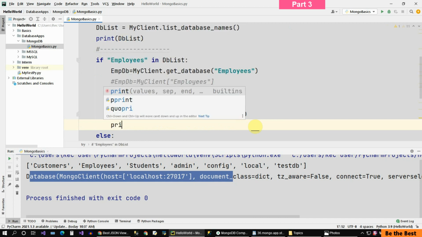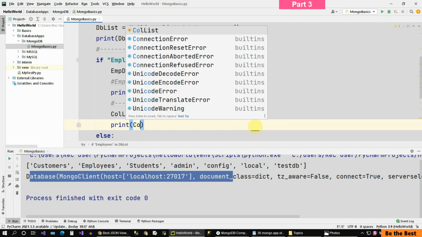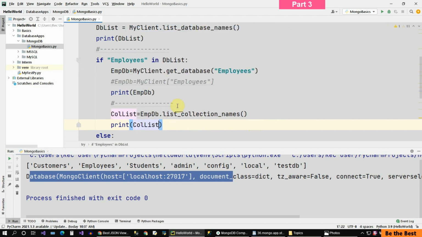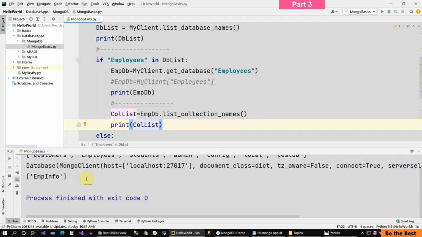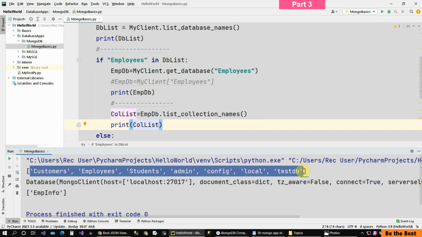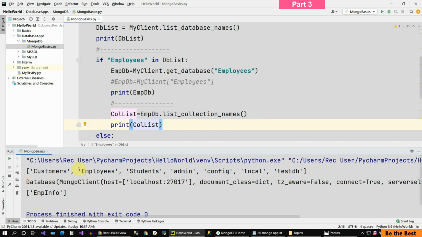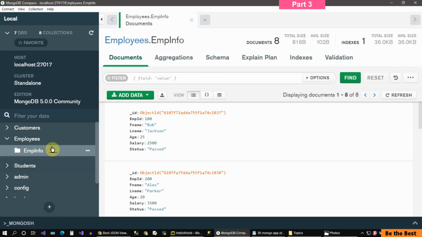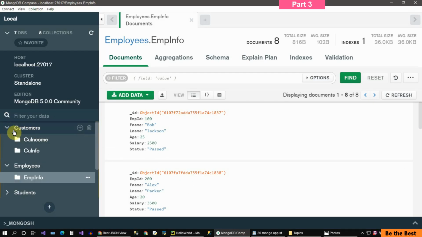Print what? Print the call list. This is the collection list. Now if I run, I have the result. Now I have the customers, employees up to the end, and I have created the objects for my employees, and inside it I have only one collection, and it is the EMP info. Also I can change it. For instance, if I take a look at my example here, I have the customers, and inside it I have the CU income and CU info.